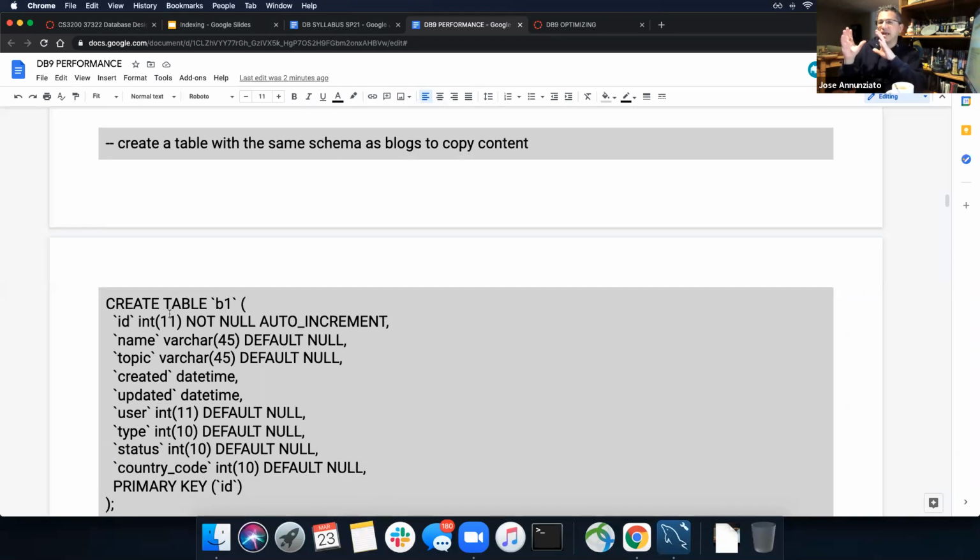One of them is going to have indices, and the other one's not going to have indices. As we copy, we'll notice that inserting into the table that has no indices is actually much faster than inserting into tables that have indices, right?